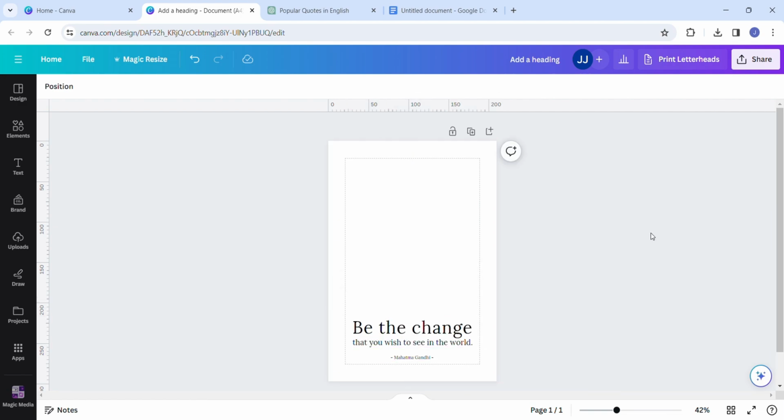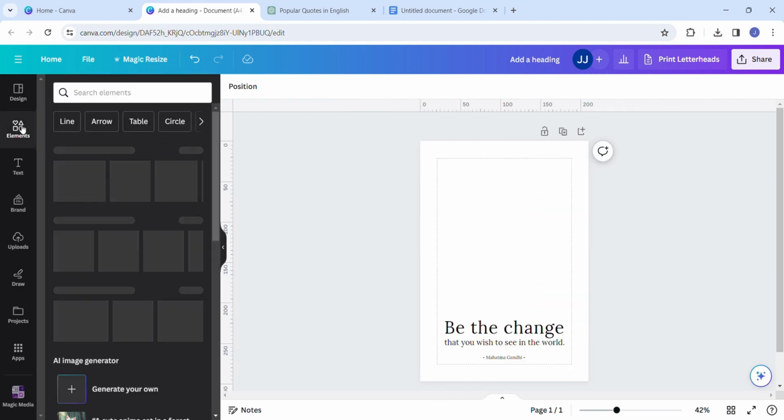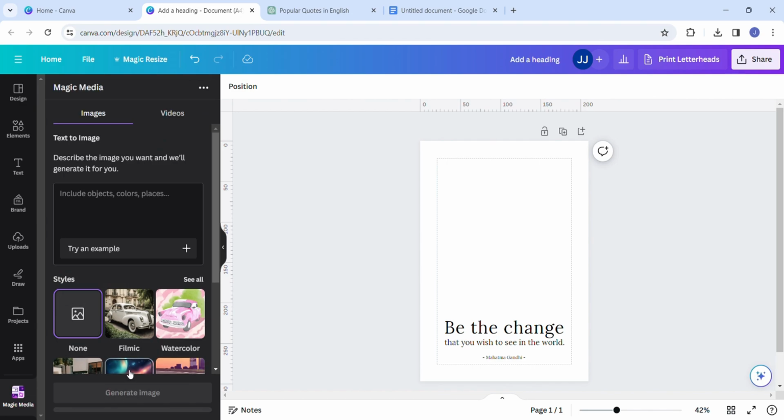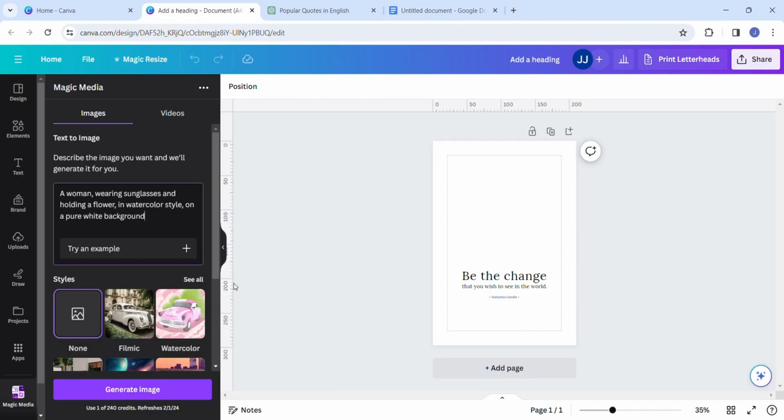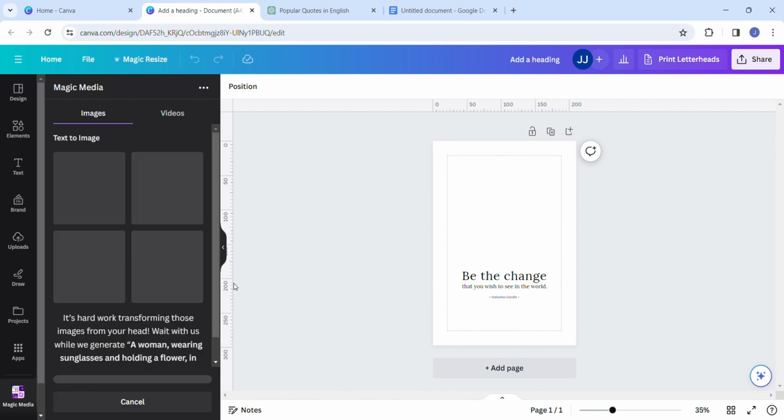Next, let's go to Elements and choose Generate Your Own. Once again, just to save some time, I already wrote the prompts. So I'm gonna take the prompt and copy this over to Canva. In this prompt, I wrote a woman wearing sunglasses holding a flower in watercolor style on a pure white background. Let's see what the AI will generate for us.